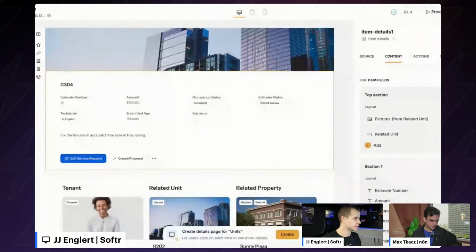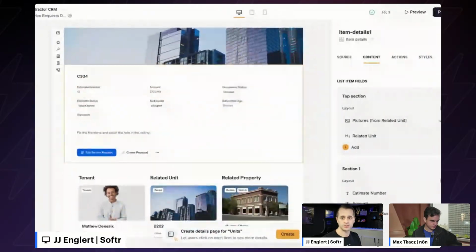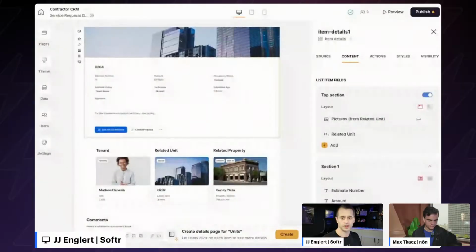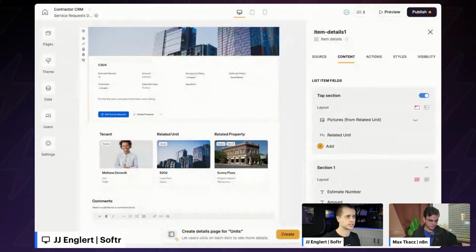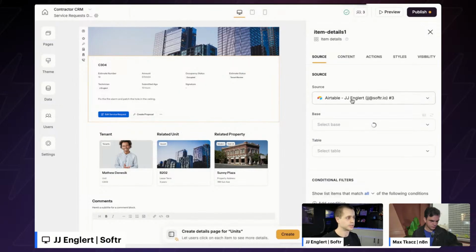And within the studio, we make it really easy for you to interact with your interface. Let me just bring it a little bit closer there. So we have our various pages, our theme, our data. Again, you can connect to 14 different data sources. So in this case, I am using Airtable, and it's pulling in data from Airtable. And that is a two-way sync.